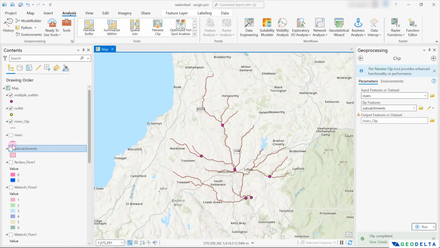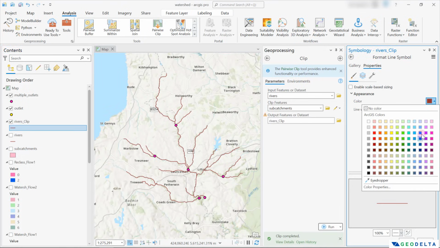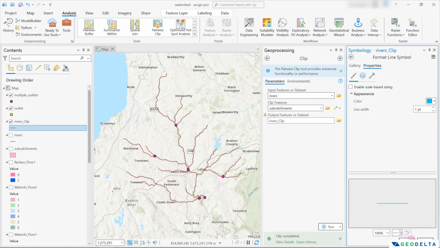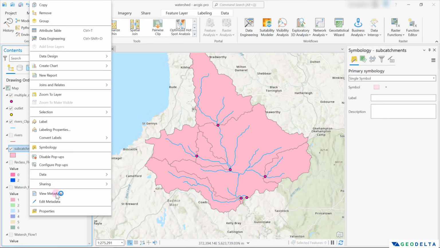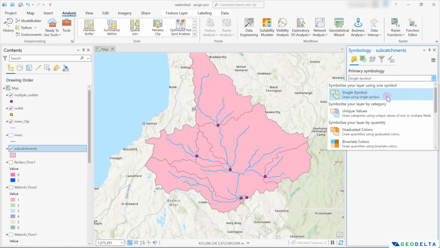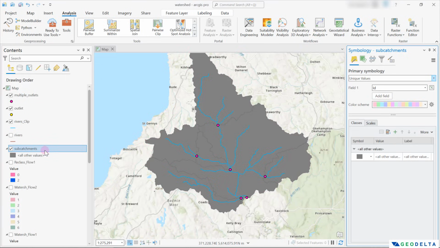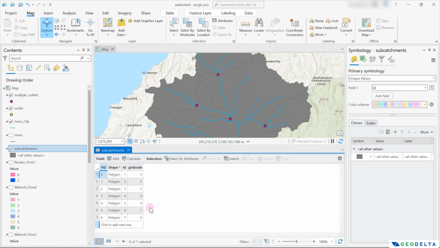Alright guys, finally, to make things visually pleasing, you can change the line color to something more representative of a river. For the subcatchments, you can also right click and go to symbology, and instead of applying a single symbol, go with unique values. In this case, let's right click and check the attribute table to see whether we have a field that we can use for unique values.